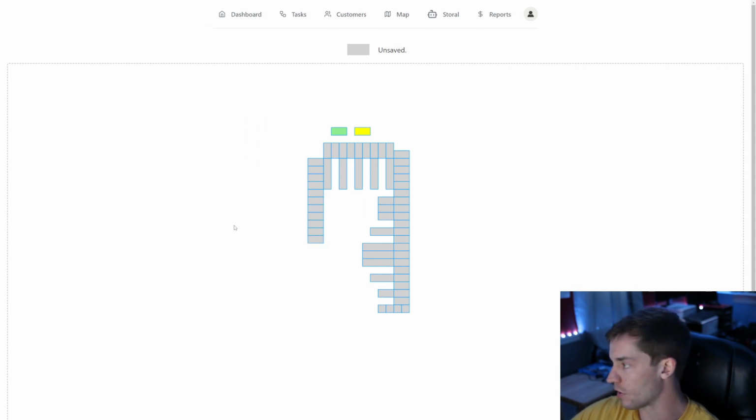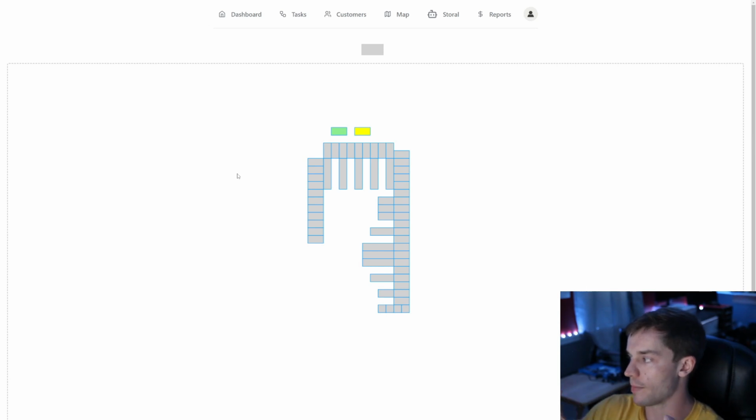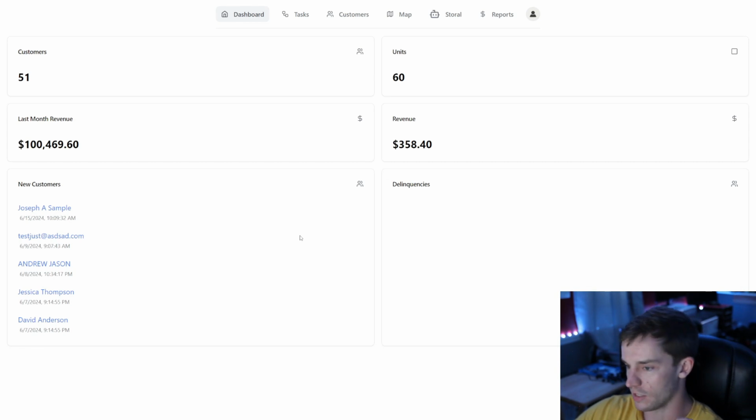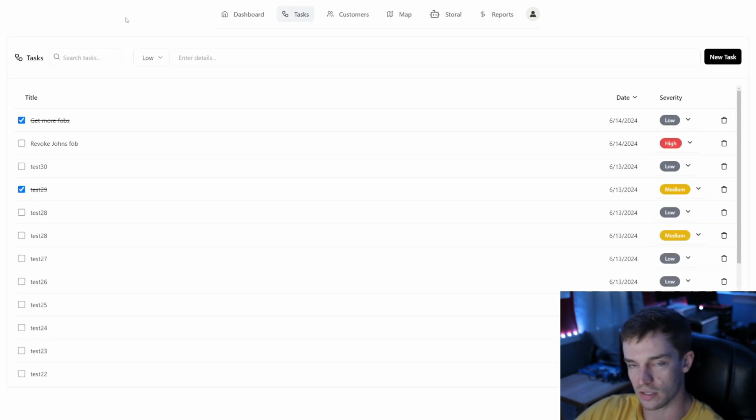As you can see, there's some color coding. So this would kind of be where you get a snapshot of how the facility is, and what's assigned, what's not assigned, who's late, who's up to date, that sort of thing. But other things on the site, so we have like a dashboard. You just get like a snapshot of information, customers, units, that sort of thing. Nothing fancy. There's a task system.